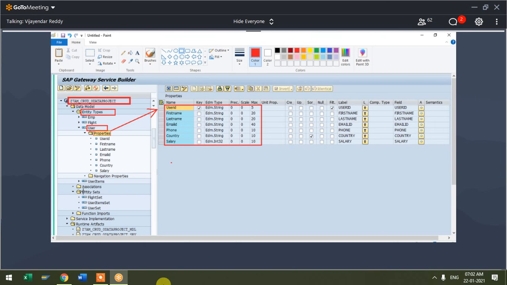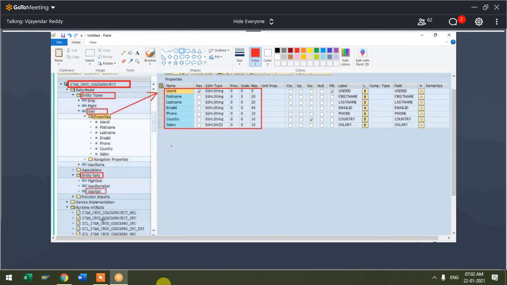And the name of the entity set we are going to use is UserSet here. And the name of the service: this is the project name, and you'll get underscore SRV. That becomes the service name. So when you're trying to access this from the front end, this is the name that should be used for accessing the service.